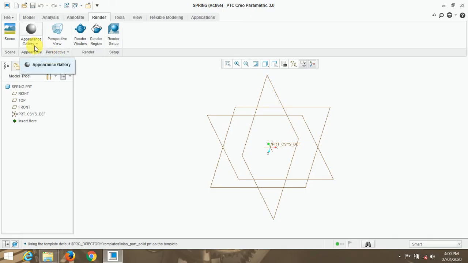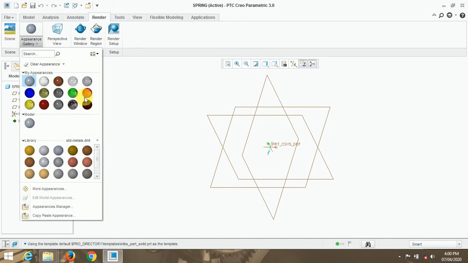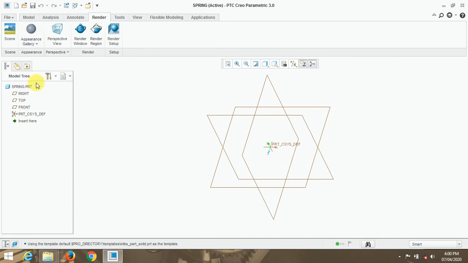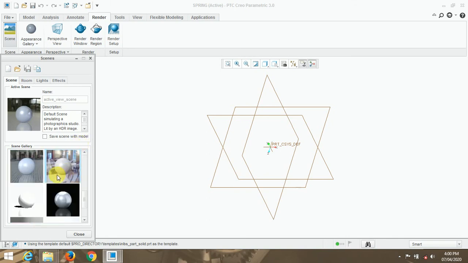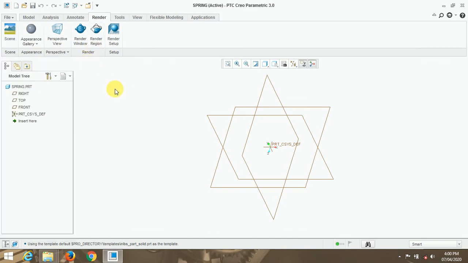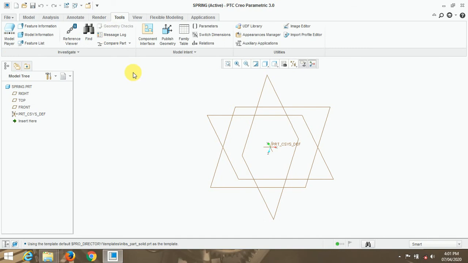Now the fourth one is the rendering. Now you provide the render to the model. Different colors are available. From here you can provide the view of the models, in different areas, to make your model good for perspective views. You can see here. Now the fifth one is the tools.